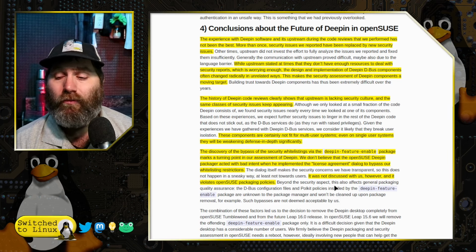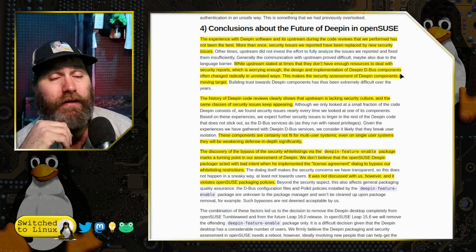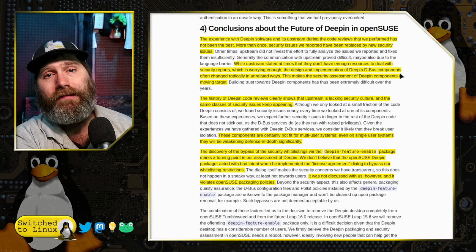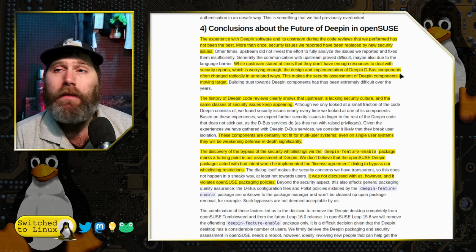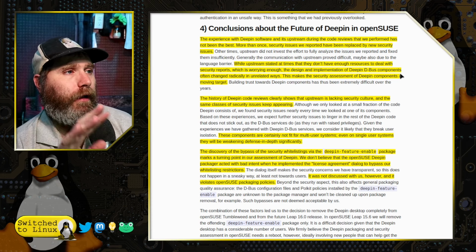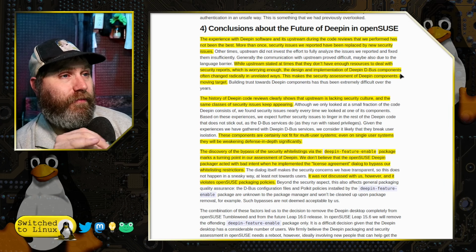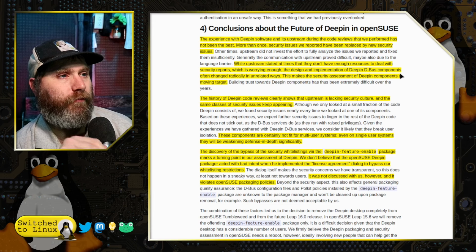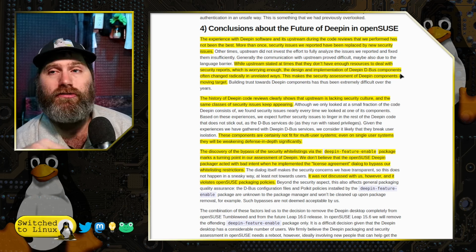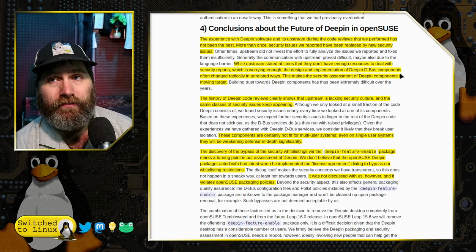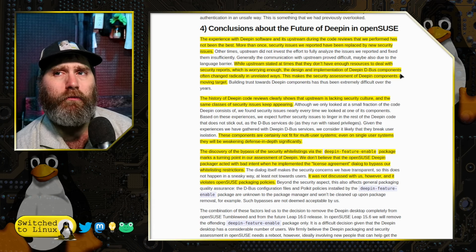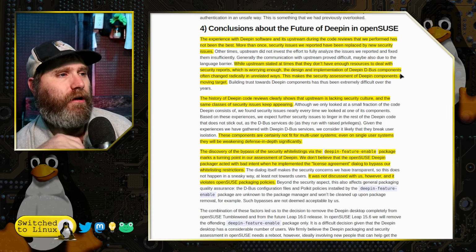But this is what you get with a lot of the Chinese-related stuff. It's just, how can we get it to work? And security and authentication is always an afterthought. If you look at the stuff that you get, that's what you tend to see. And so they do assess here that Deepin makes this a moving target. The history of Deepin code reviews clearly shows the upstream is lacking a security culture, and the same classes of security issues keep appearing. So again, they just keep on trying to add new features without fixing the underlying security. And that's a dangerous thing. We should always be taking some time to look at security.